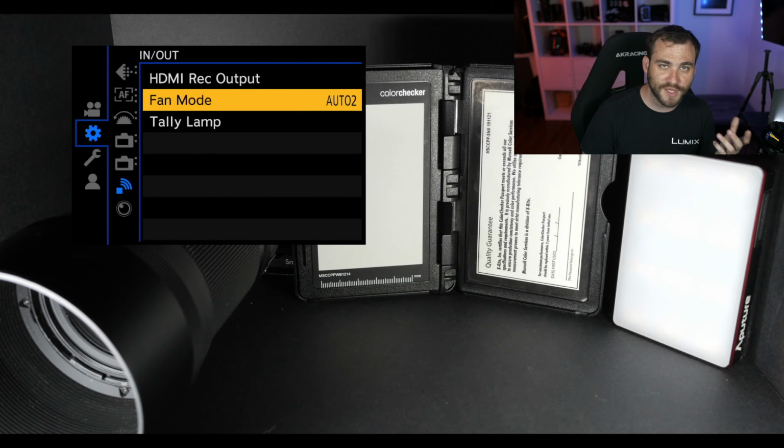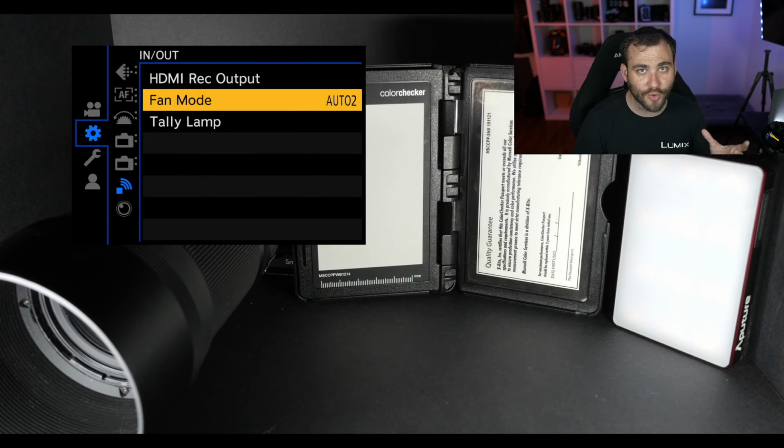So normally, I have mine set up in Auto 2, and I could be running for 2 to 3 hours worth of recording, and maybe the fan gets to standard as far as the speed goes. It's never really audible. I've never heard it before. And it still just gives you that solid option to work with.